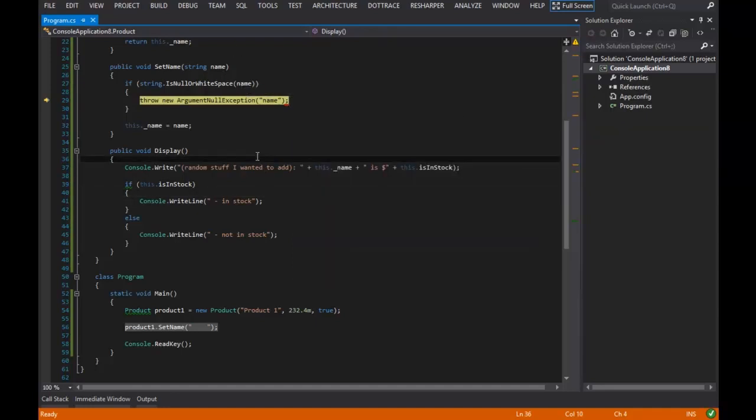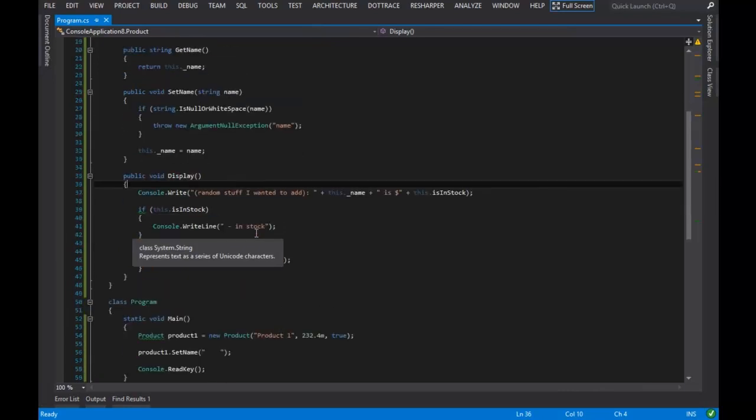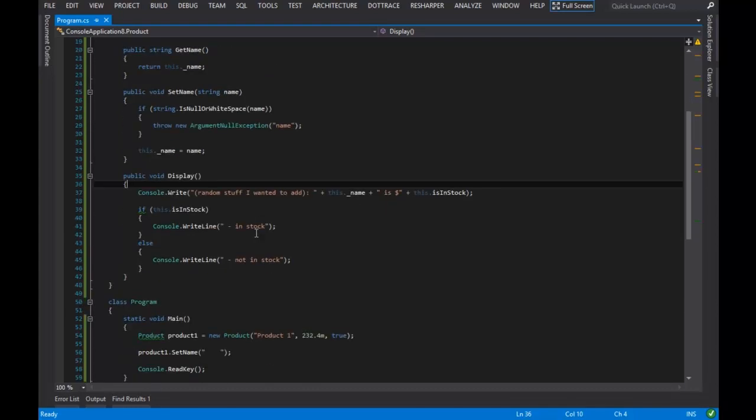So what we've done is we've added a sanity check and some bits of validation into our code to ensure that our product can never be placed into an invalid state. So that's pretty cool. How are people feeling about getters and setters?